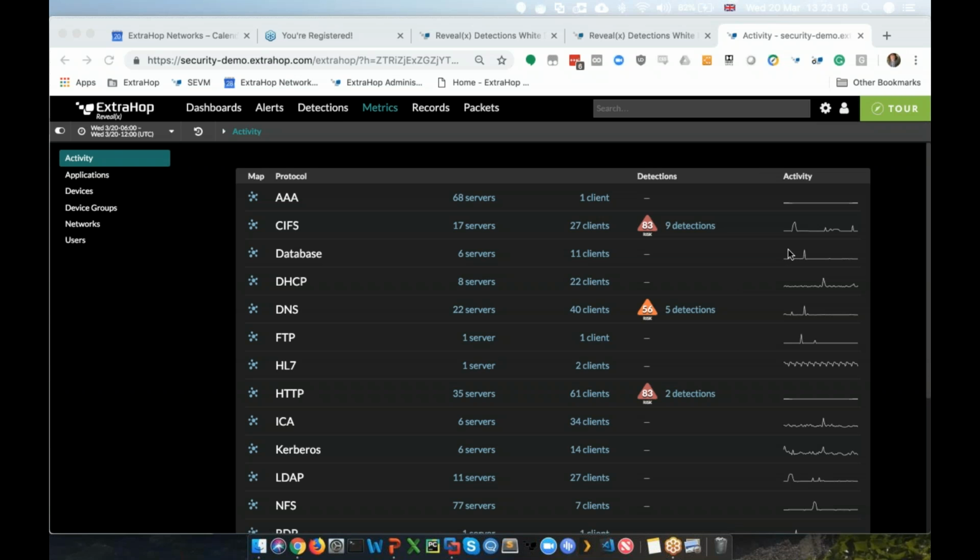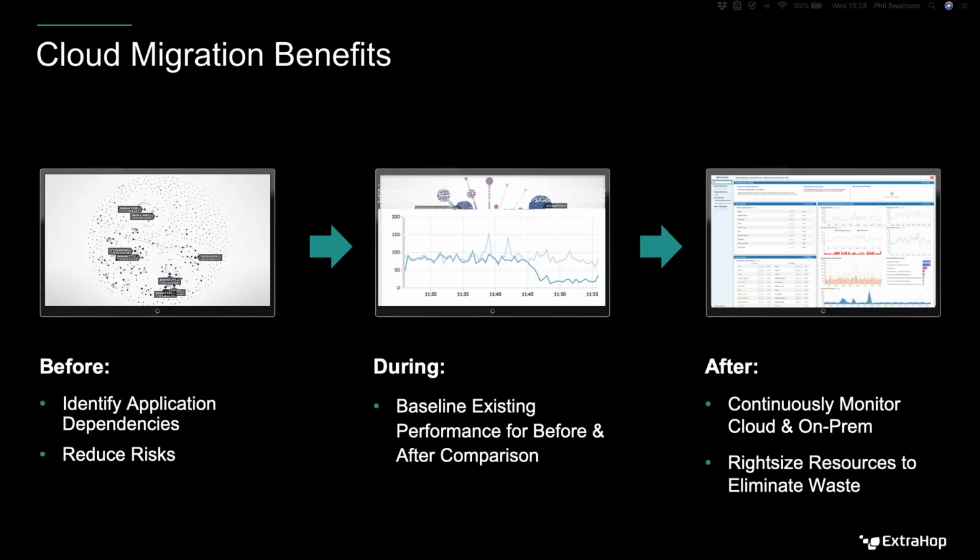Just going to switch back to the presentation and talk about some things that we're doing in the Azure environment. I mentioned we monitor both on-prem and in-cloud activities. We have customers that do both.